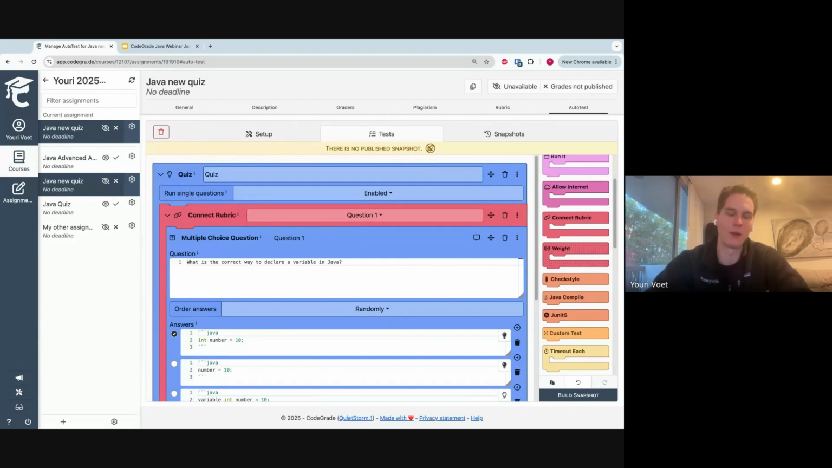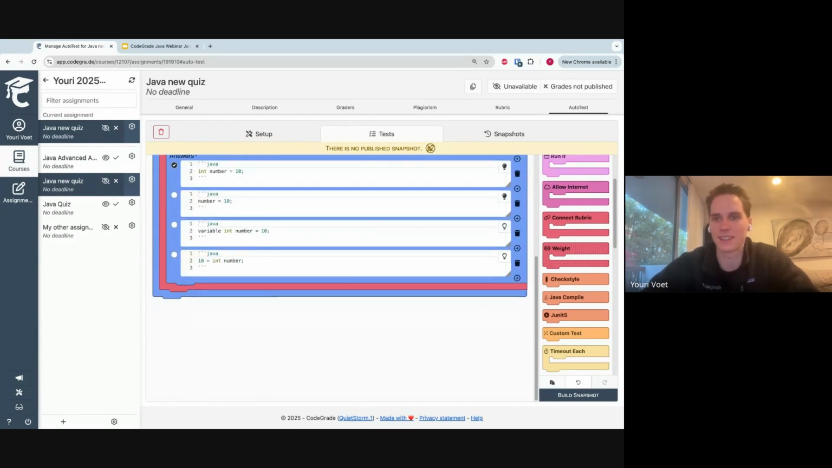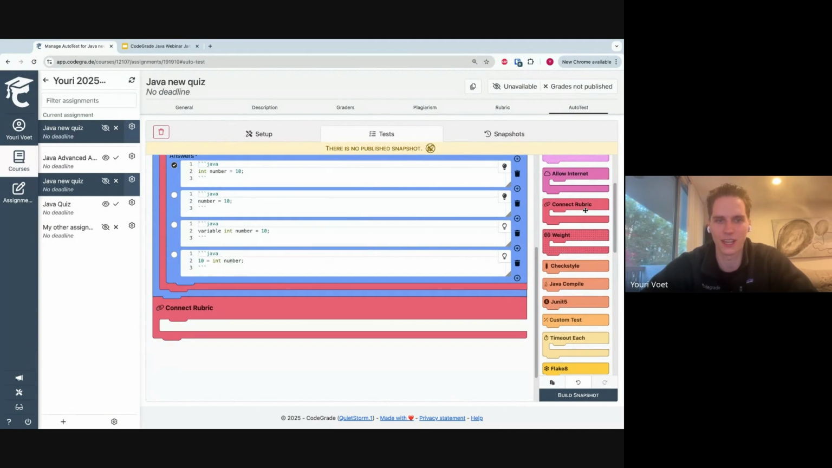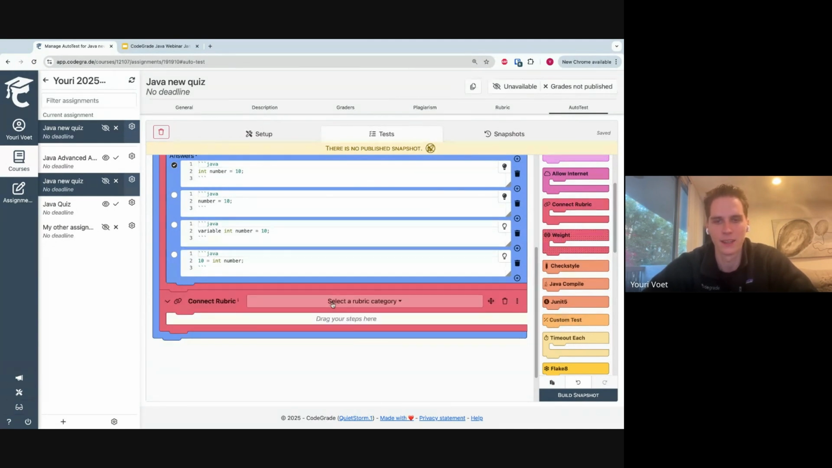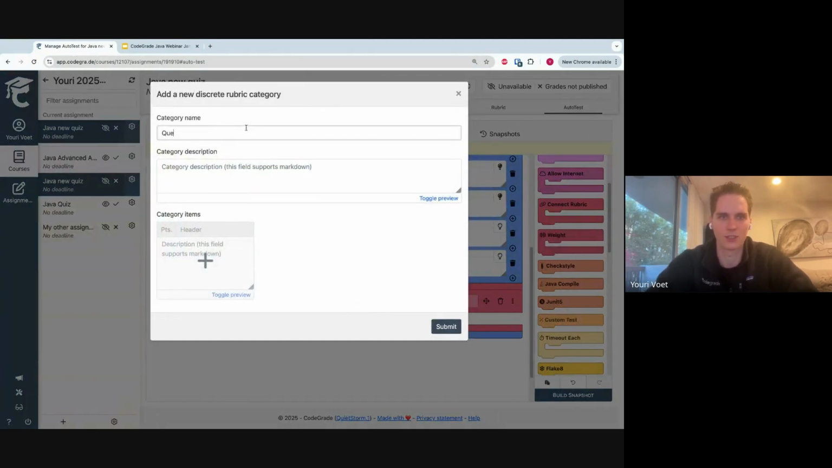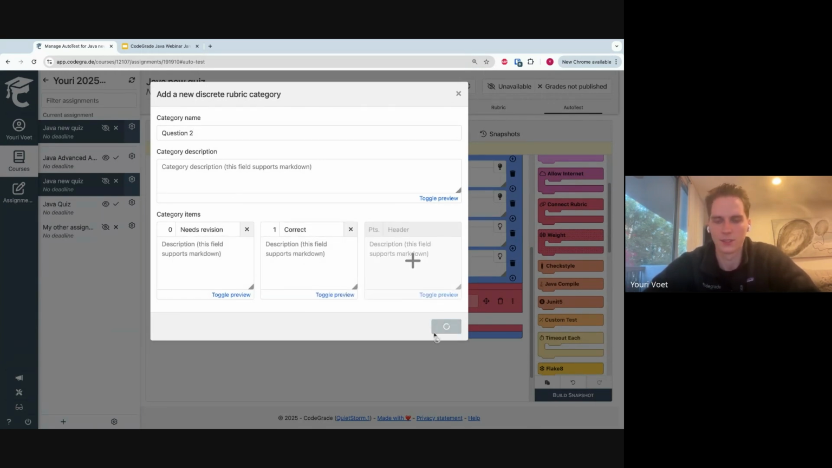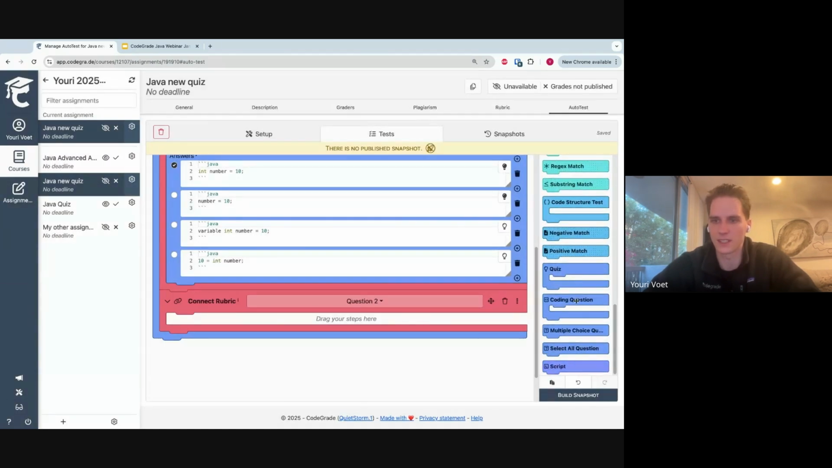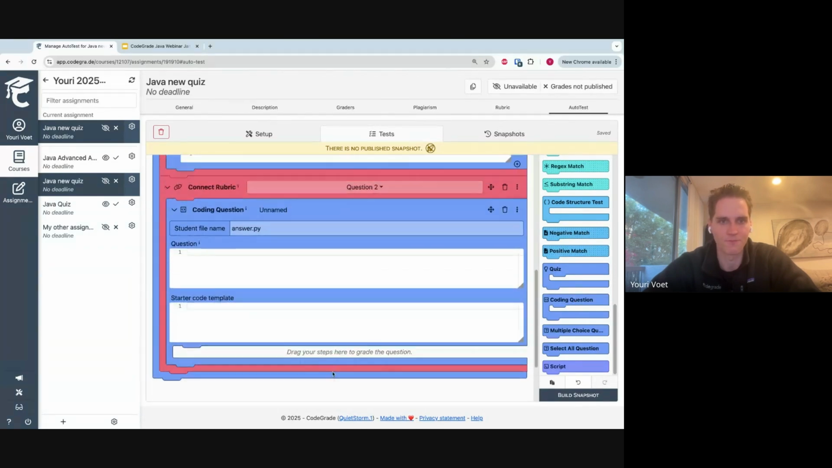Now we've done basically a multiple choice question. The next thing is we can add a coding question. So again, what I will actually do first is add in a rubric, create a new category, question 2, and we'll do needs revision, correct. And then what we will do is scroll all the way to the bottom, and now we drag and drop in a coding question.